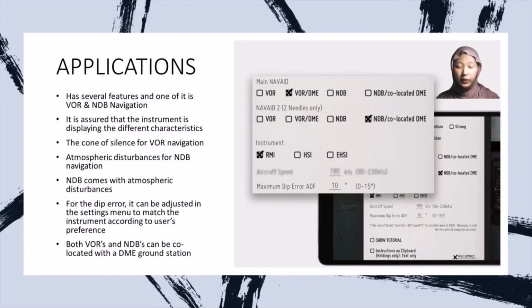For the dip error, it can be adjusted in the settings menu to match the user's preference. Both VORs and NDBs can be co-located with the DME ground station. So if the pilot uses this application, they know how to use it accordingly.